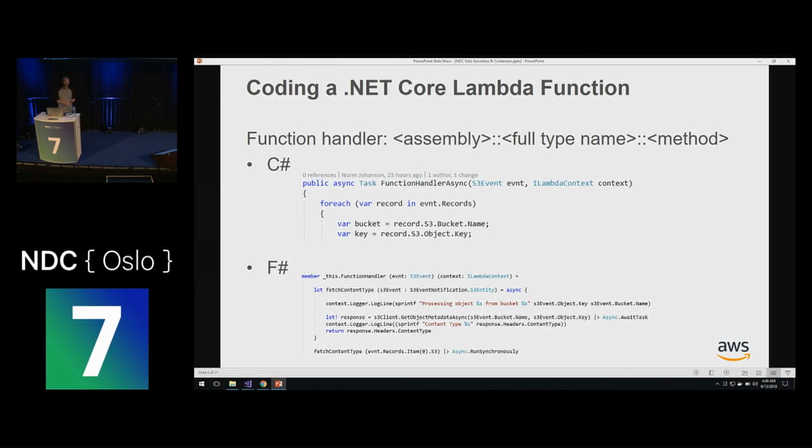So you could have a Lambda function that takes no parameters. You probably will also take one parameter, which is the event coming in. In this case, it's the S3 event. And optionally, you could take in an ILambdaContext object. That context object provides information about the Lambda runtime, as well as some APIs to do some logging.